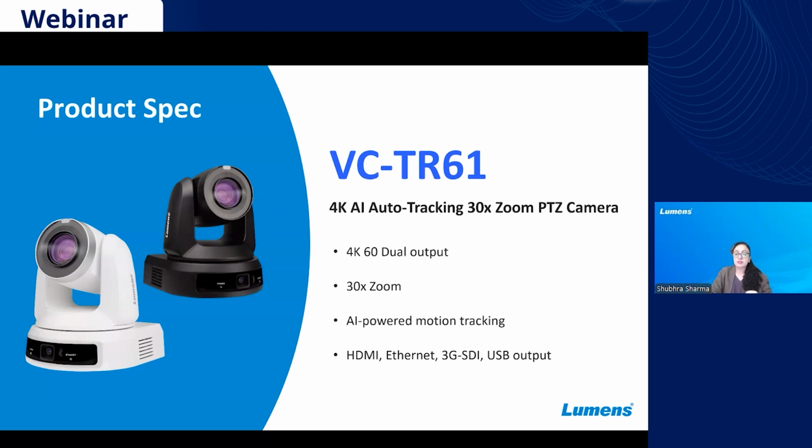another tracking camera, sorry, that was not the last one. This is the last one, the 30X. We have launched a new model, the VCTR61, which is again a true 4K camera supporting 30X zoom, basically again for tracking purposes. So for any bigger room, so far we had tracking cameras up to 20X. Now Lumens has added another, a 30X camera, true 4K.